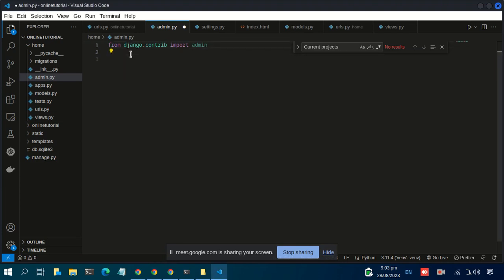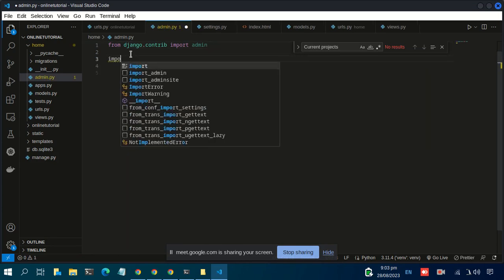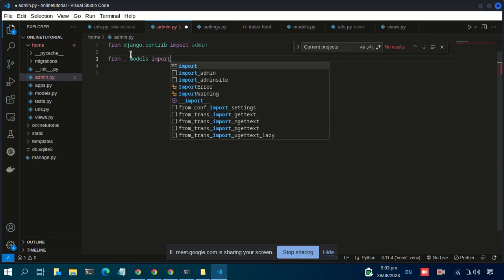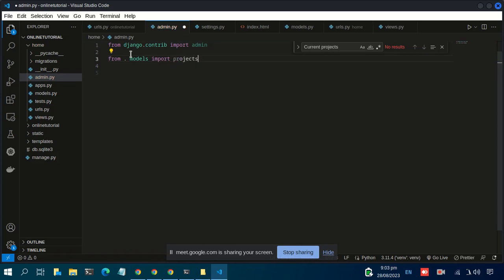So we talk of import, from .models import Projects. So remember, we named our table projects. So from .models import Projects. So it's from models under this folder under our application. We have a dot or a full stop there. From .models, import Projects.